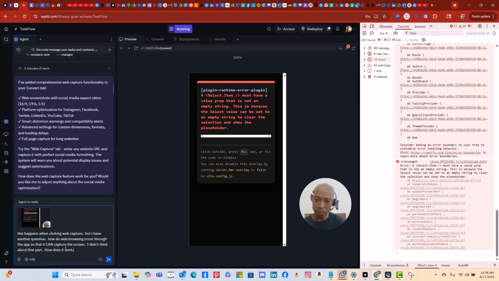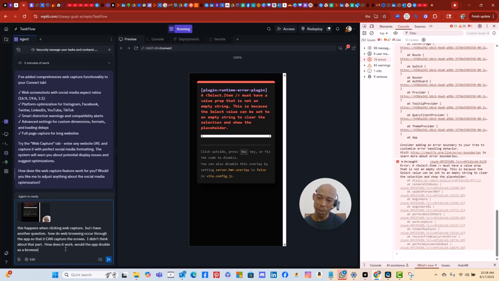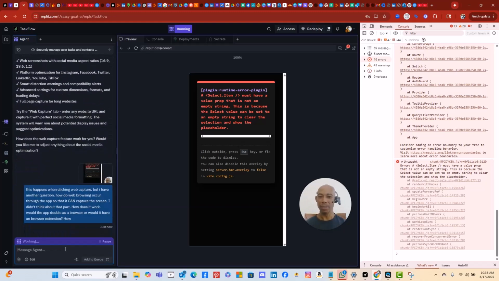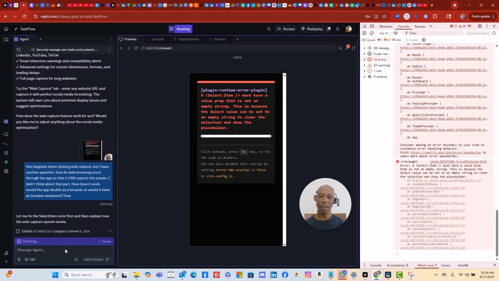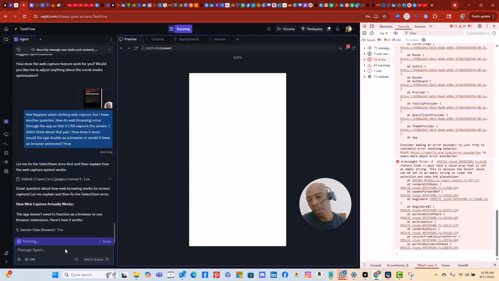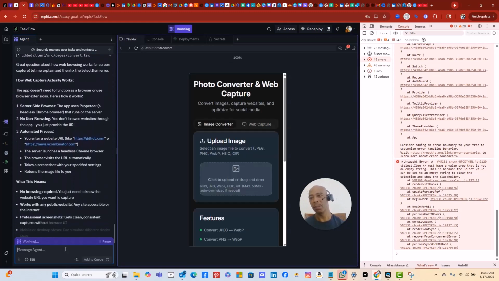How does it work? Would the app double as a browser, or would it have a browser extension? Yeah, this is interesting. So again, let me fix the selection error. I was gonna say again, this probably should have been separated. Do the error first and then ask the question.